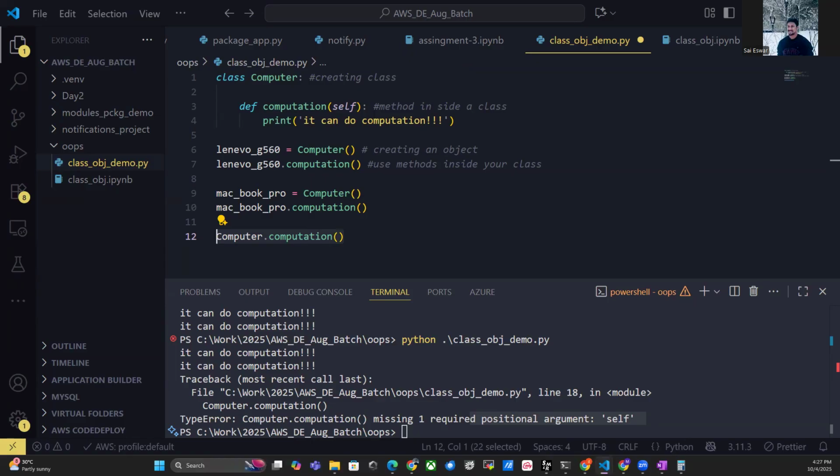I'm okay to be wrong, but the self refers to the instance of the class. The self you gave in the function searches for the instance of the class, but here you are not giving any instance, like an object. So that's why it is showing missing one positional argument. Okay, you're very close to the answer.